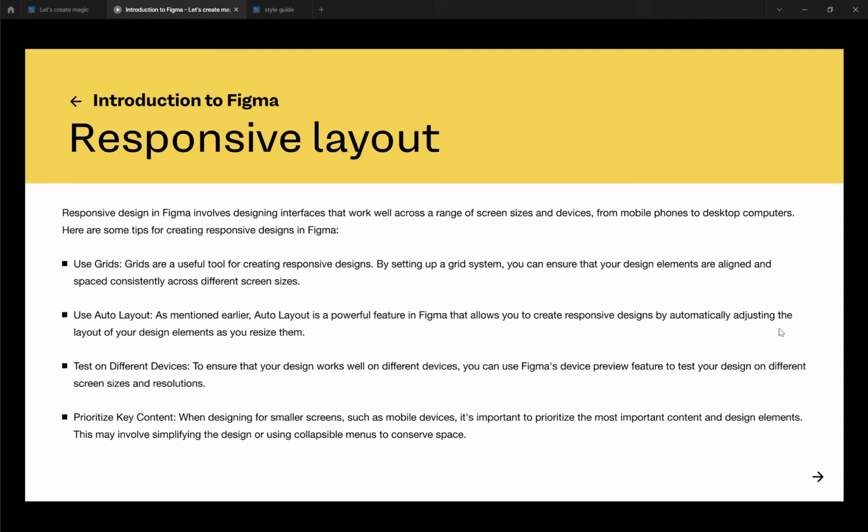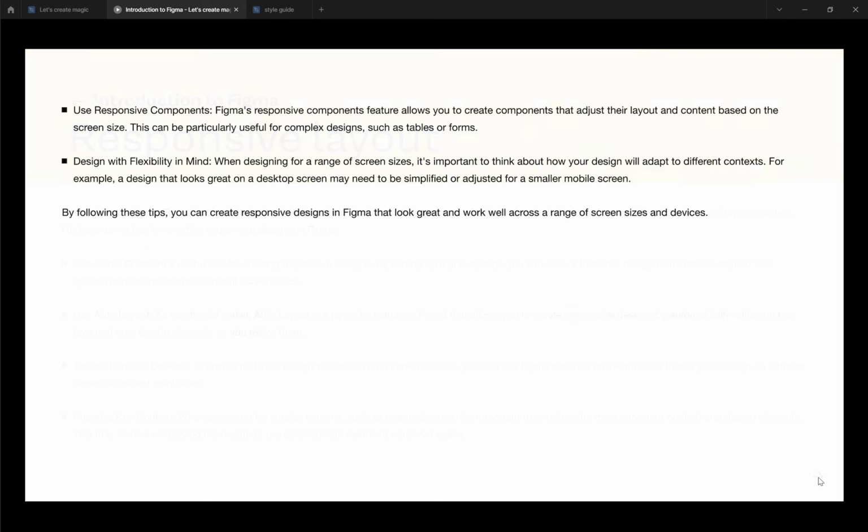Test on different devices. To ensure that your design works well on different devices, you can use Figma's device preview feature to test your design on different screen sizes and resolutions. Prioritize key content. When designing for smaller screens such as mobile devices, it's important to prioritize the most important content and design elements. This may involve simplifying the design or using collapsible menus to conserve space.